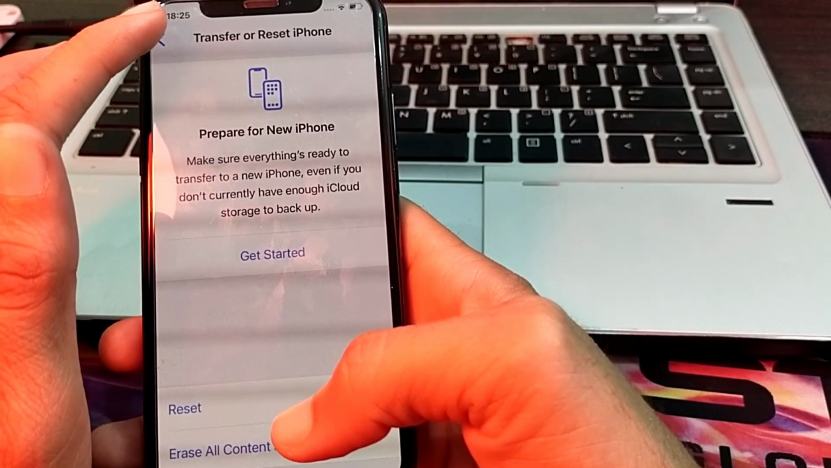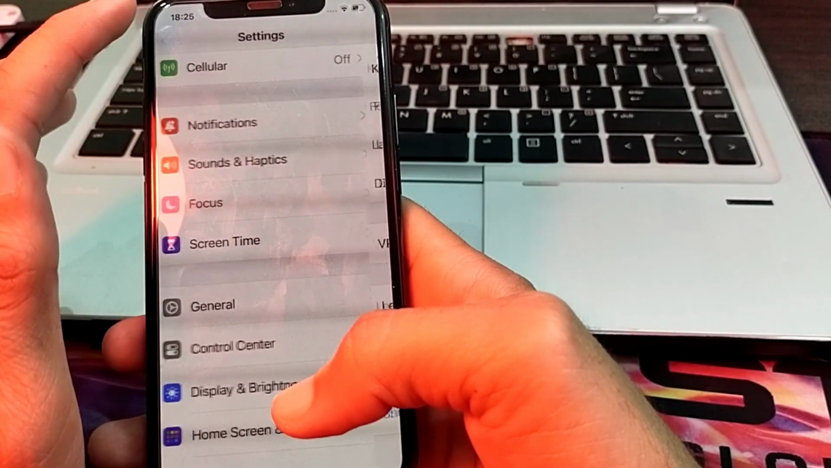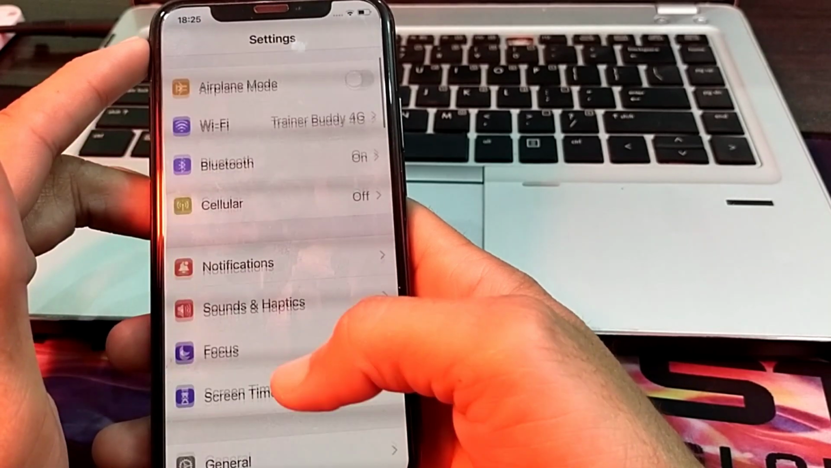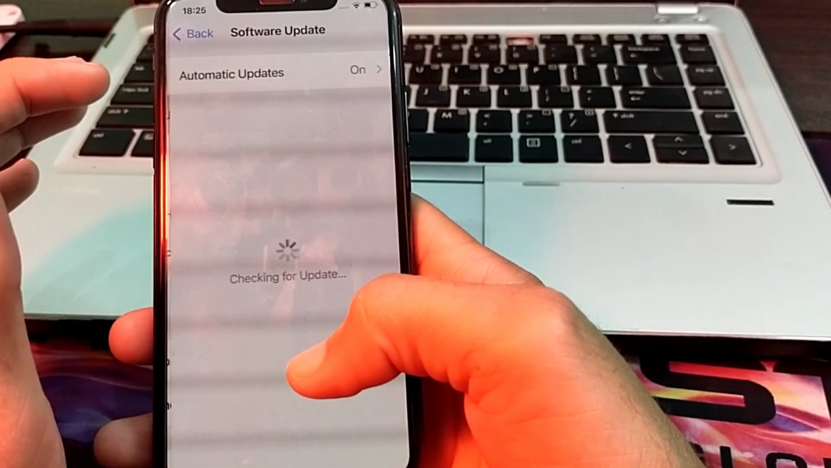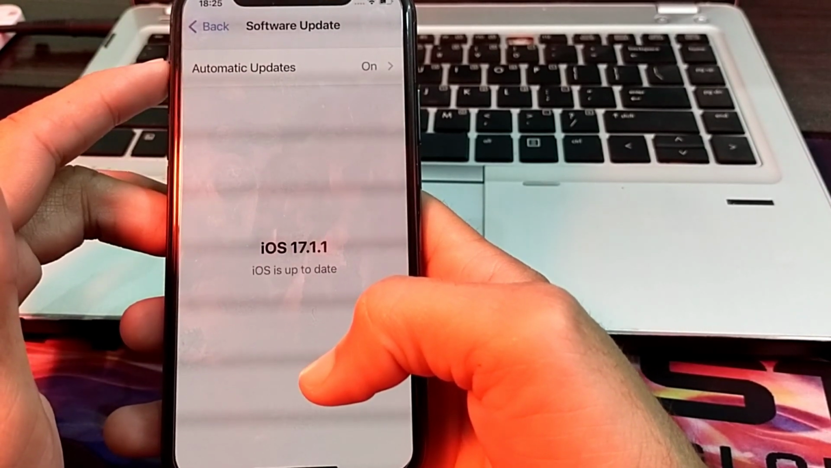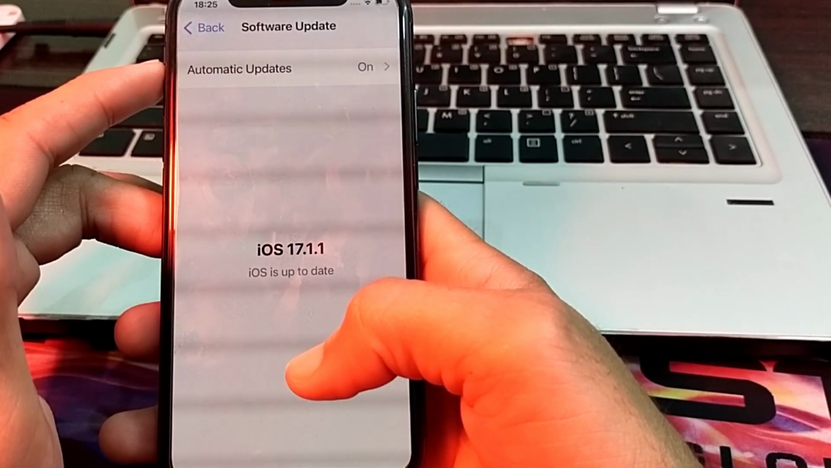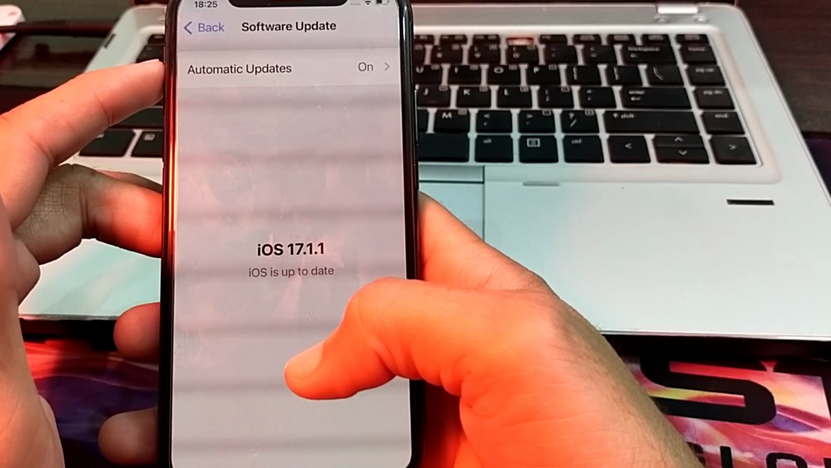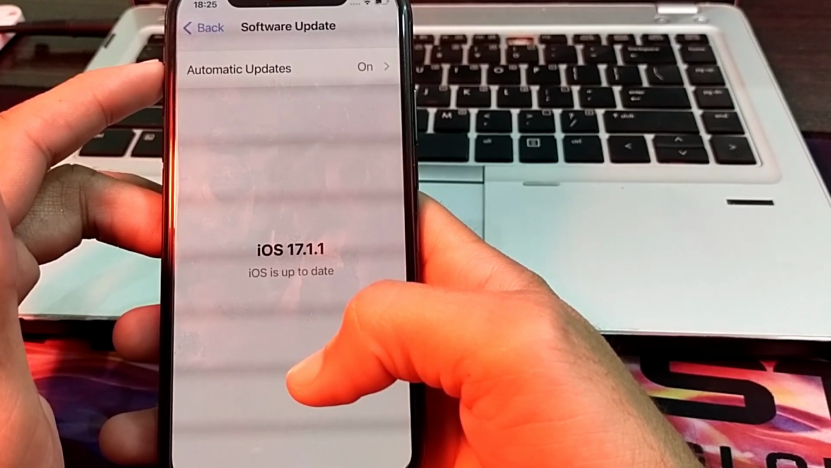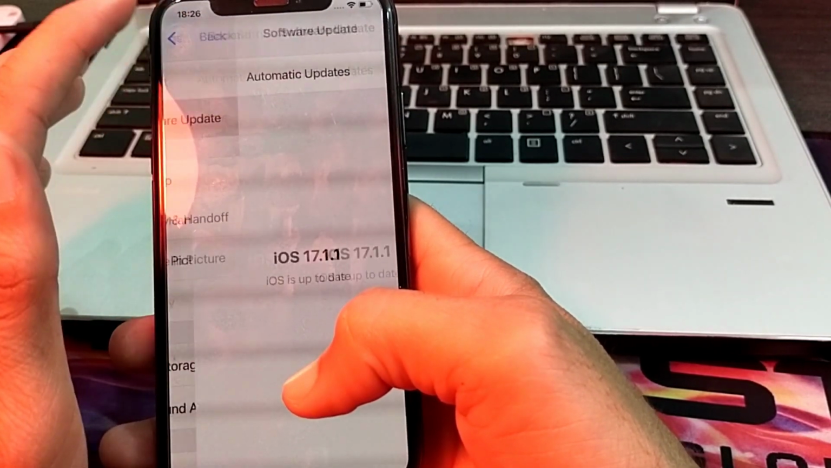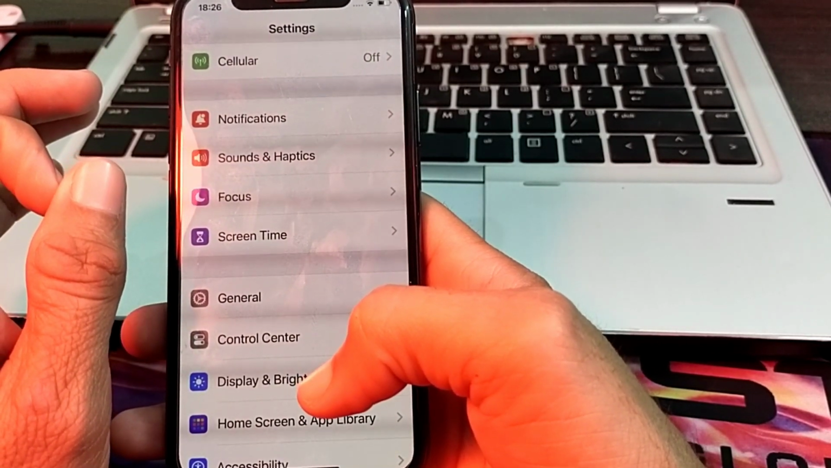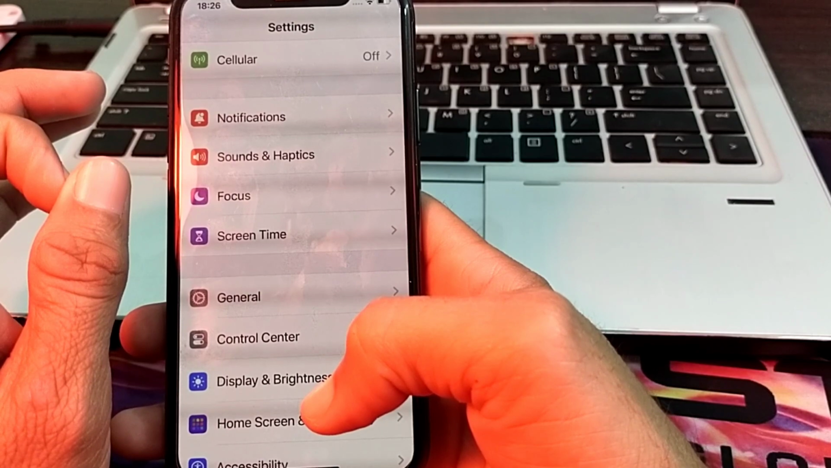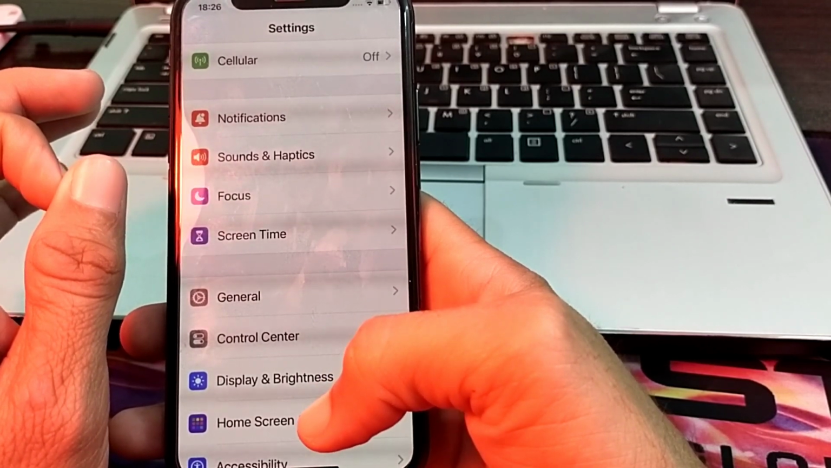If after all these settings you are still facing this problem, then open Settings again, tap on General, then tap on Software Update, and here make sure that you are using an updated version of iOS. If you don't have an updated version of iOS, then you will have to update your iPhone device to the latest version. Then after that, hopefully after all these settings, the FaceTime and iMessage activation error will be solved and you will be able to use FaceTime and iMessage on your iPhone device.